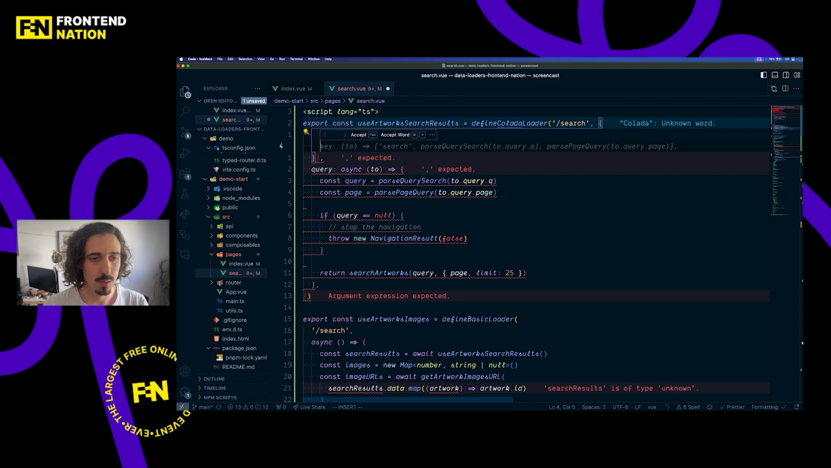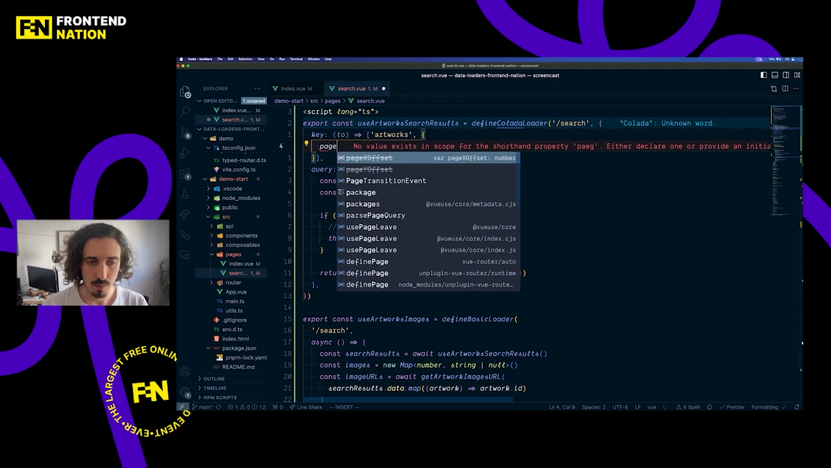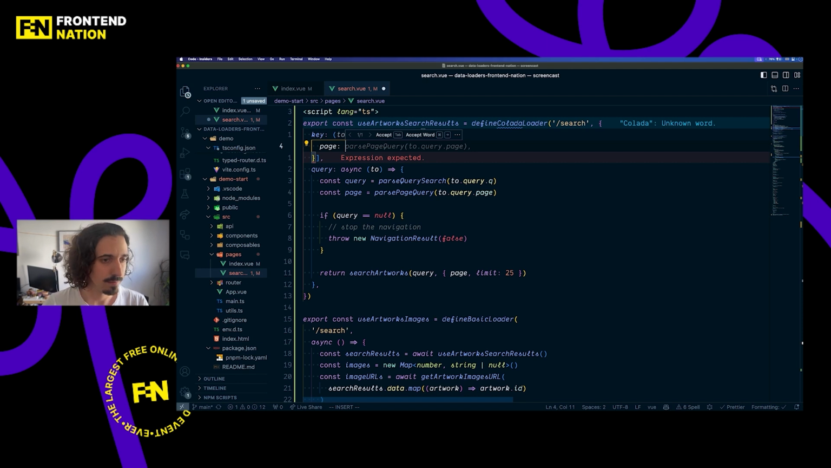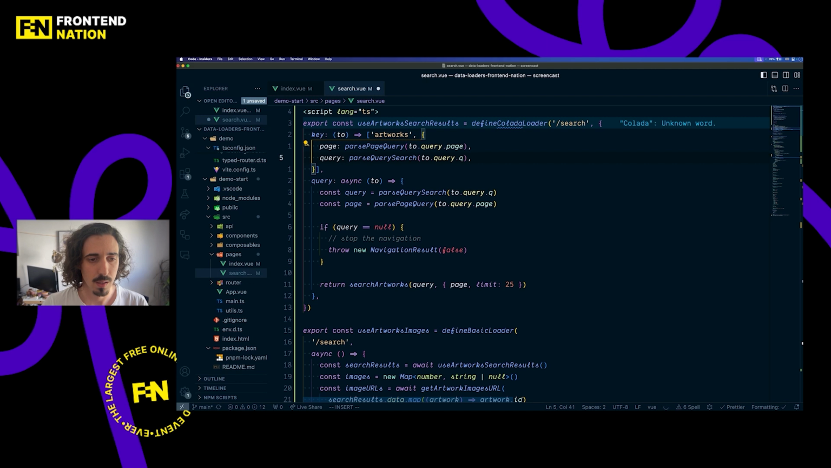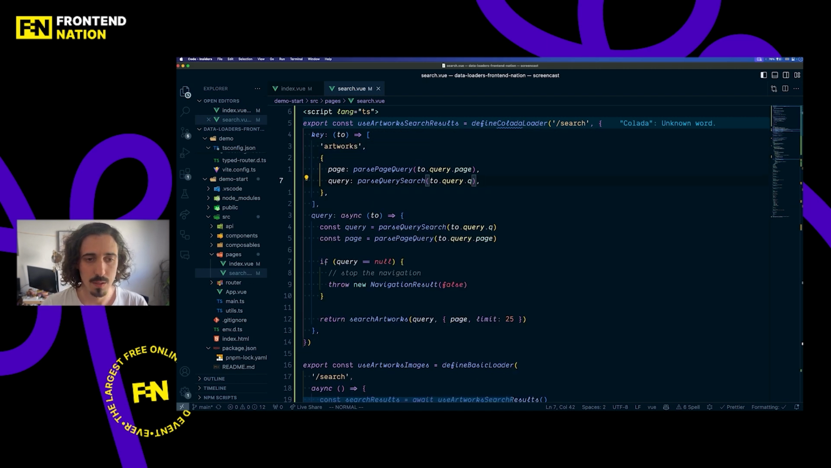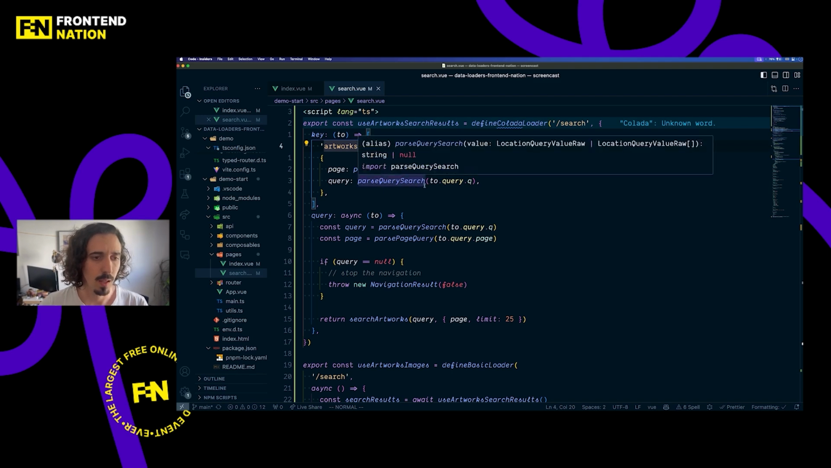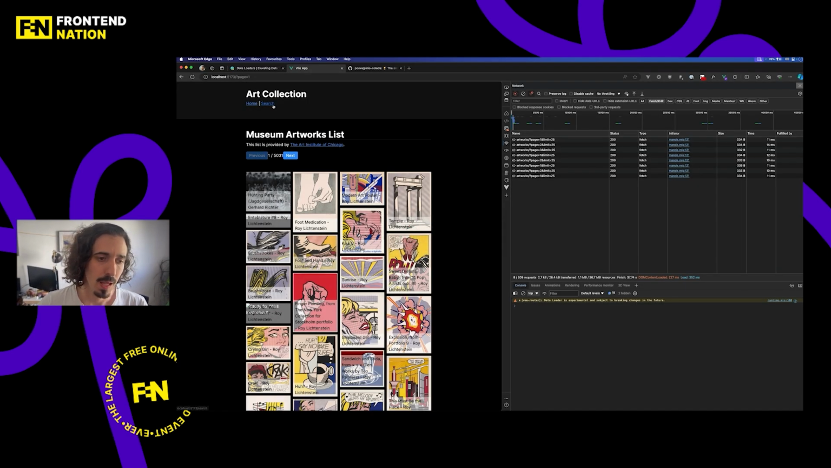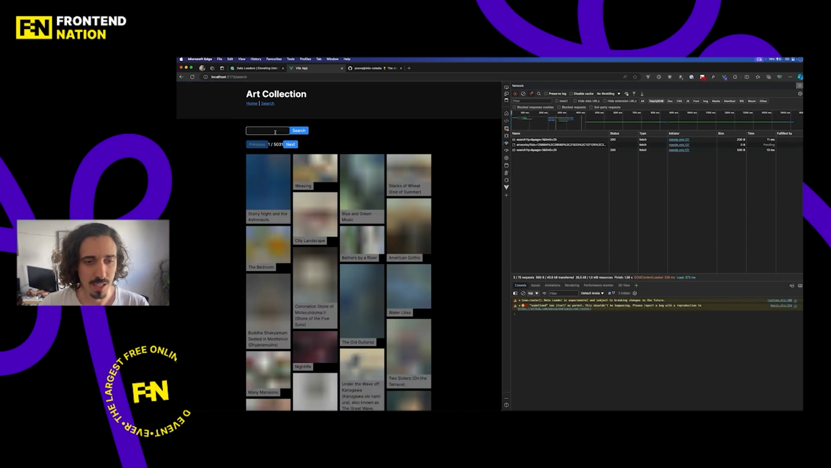And so here, same. I need to say artworks, and I need to pass the query, and it's not exactly right. I need to pass the page. So page, I need to parse the query search, parse page query, and also, why does it do that? Query, parse, search, query. There you go. So I should also use probably search here, since it's a little bit different from the other API endpoint. It's not hitting the same endpoint. And so by doing this, well, it took me literally 30 seconds to change.